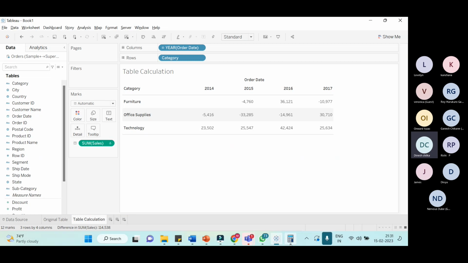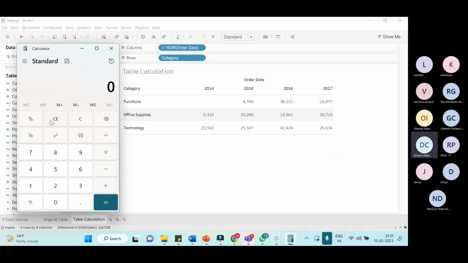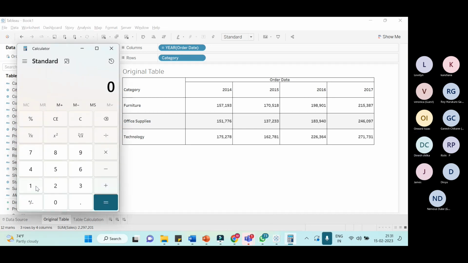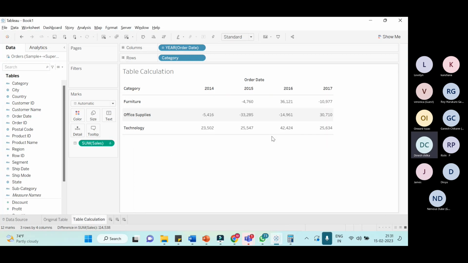Is it correctly showing or not? What mistake have I made? Let me check again. Go to the original table. 1,75,278 minus 1,51,776. Is it showing correctly? Perfect. Now we come to the downside. Now you guys tell me how this value is calculated: minus 4,760.